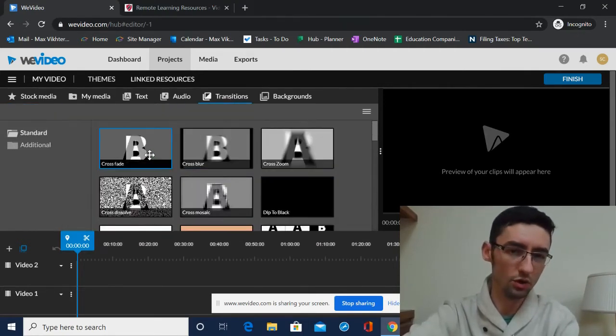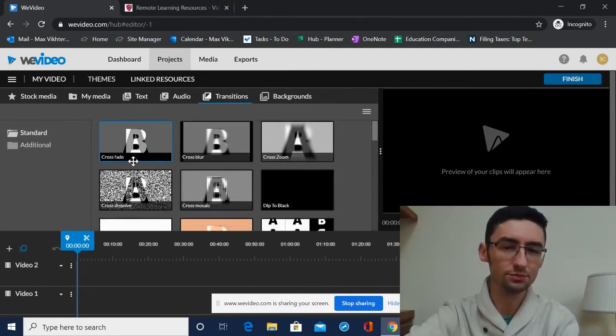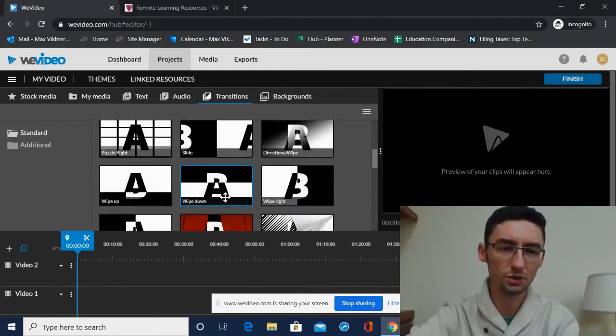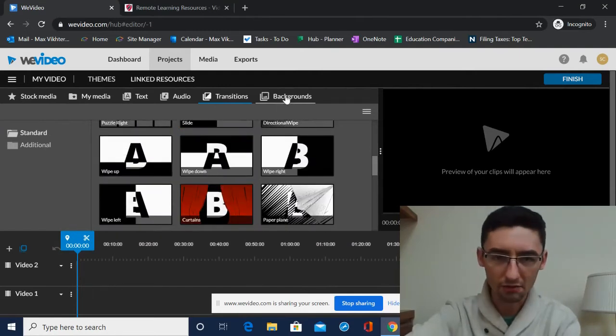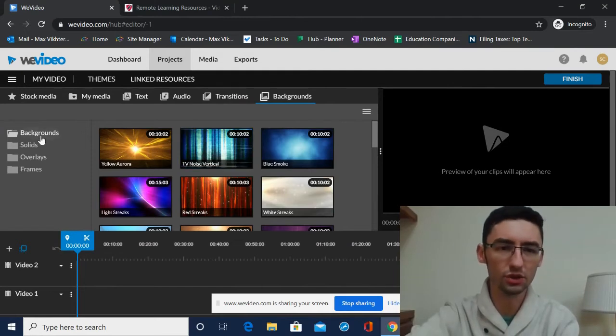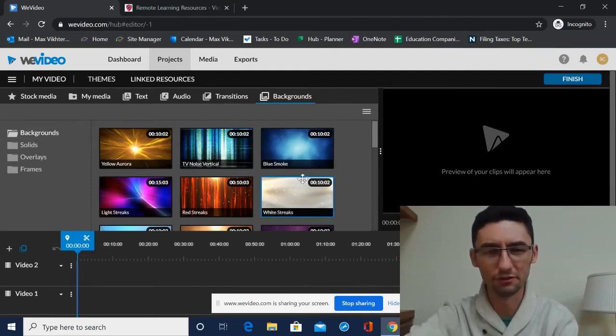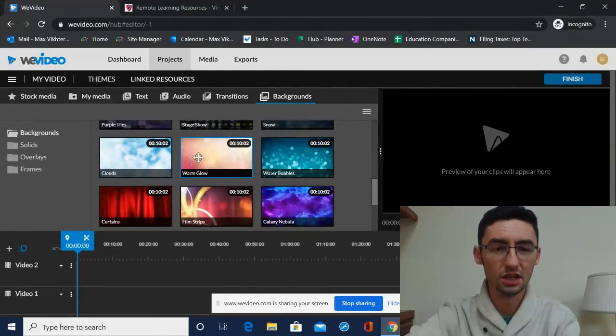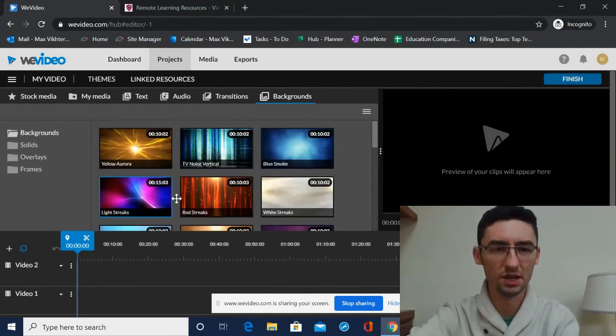Transitions, this we'll go through later, basically lets you go from one video to another in a fancy way. And finally, backgrounds and overlays. So these are other extra effects. You would typically use these maybe just a background with text on top of it. And I'll show you an example of that later.